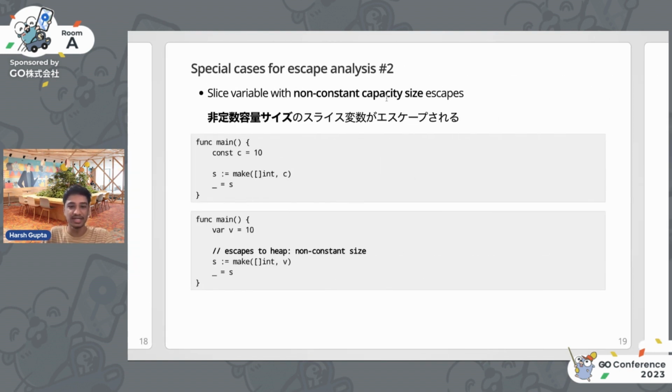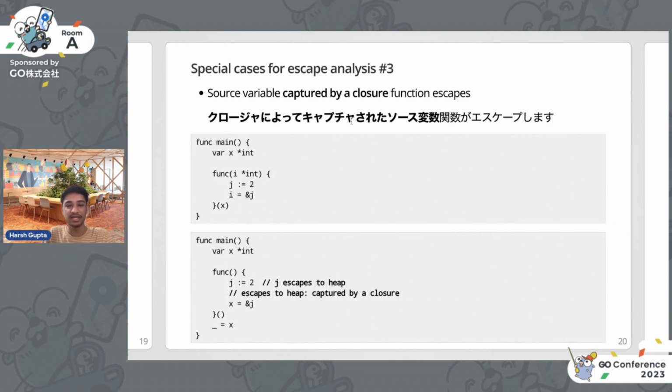The other case is non-constant capacity sizes. If you declare a slice with a constant size, it will live on the stack. Otherwise, if you declare a variable size, it will escape to the heap. So we need to be careful here. If we know the size of the slice we are initializing, it's better to declare it with constants. The next one is the case with closures. For closures, if you pass the value as arguments, it does not escape. But if the closure captures the variable directly, it will escape to the heap. So that's one more point to take care of.